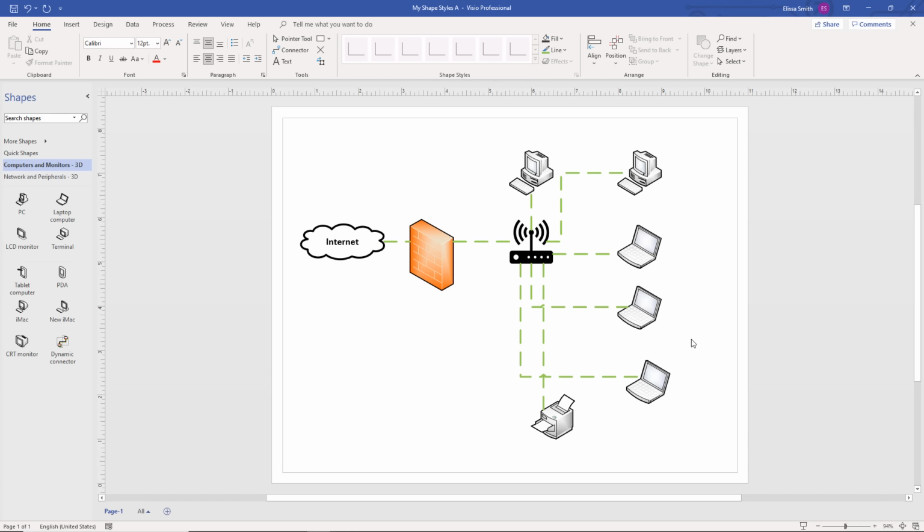Now what about some of my other shapes? For example, my cute little laptops. I'd really like to come in and give them a different look. So what I'm going to do is select them.